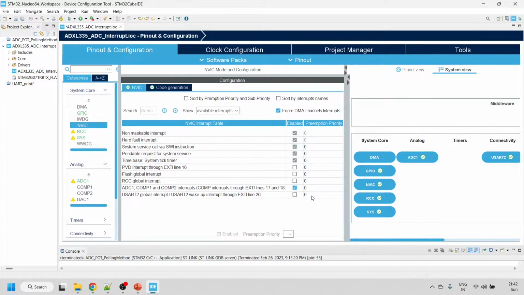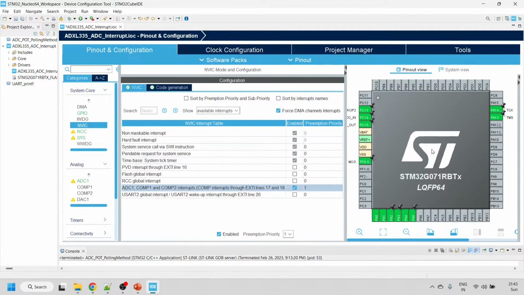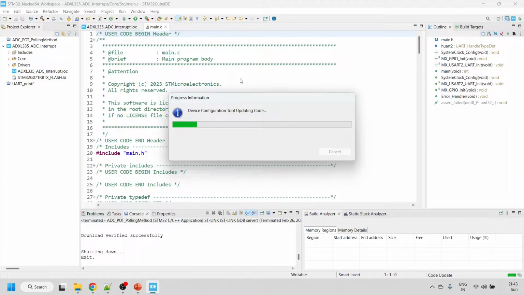Here select the ADC, and then you can select the preemption priority. Since it is an ARM Cortex M0 plus, you will only see a preemption priority. You will not see any sub preemption priority. If you are using a Blue Pill or some other ARM Cortex M3 or M4 board microcontroller, you will be able to see a sub preemption priority also. I'll change it to 1. That's not a big problem. That's all for the configuration. Save the configuration and it will generate the code automatically.